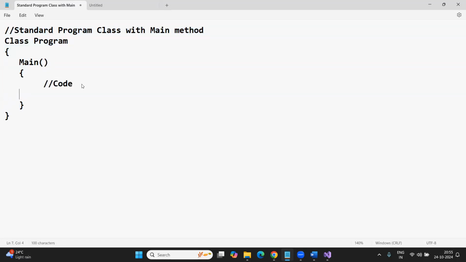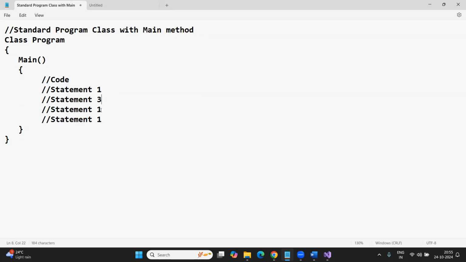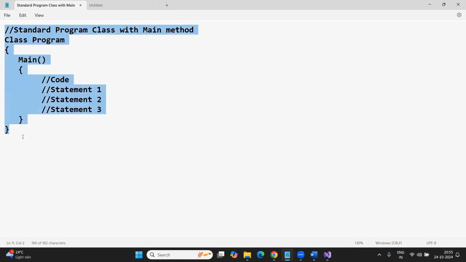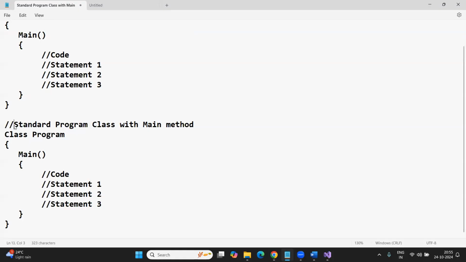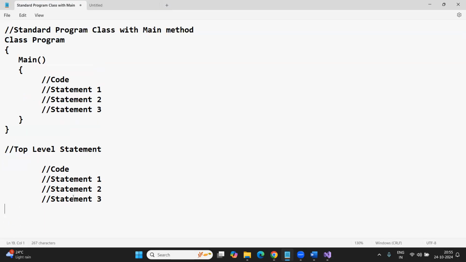Now let us assume I have statement 1, statement 2, statement 3, statement 4, a few statements there. So this is the standard Program class with the Main method. Now, if I go with the top level statement, what does that mean? Top level statement means there is no Program class and there is no Main method, only the code.